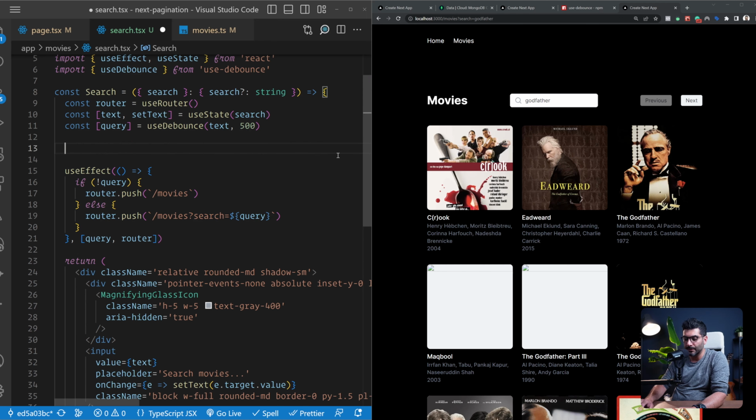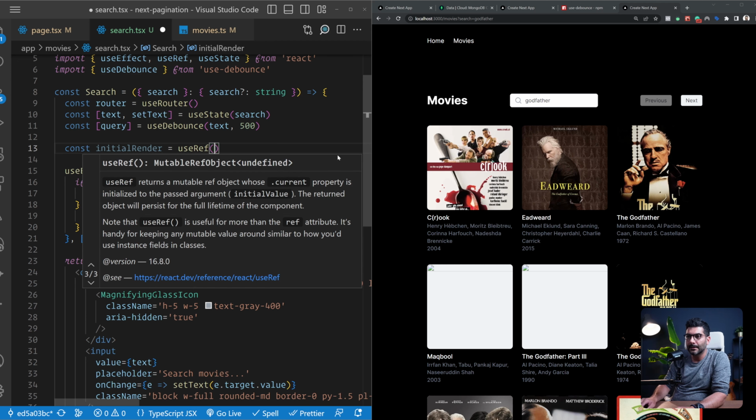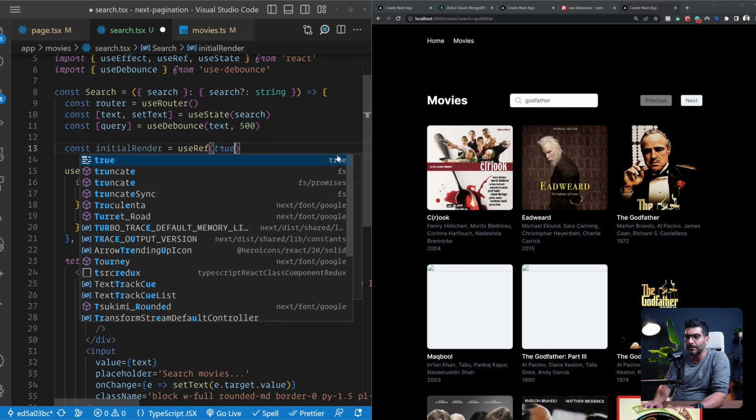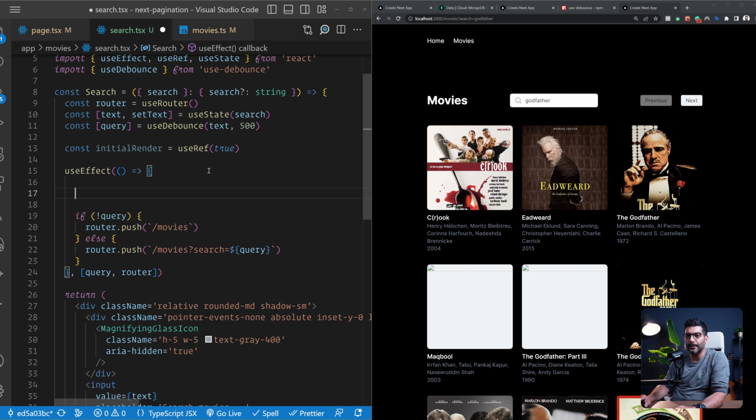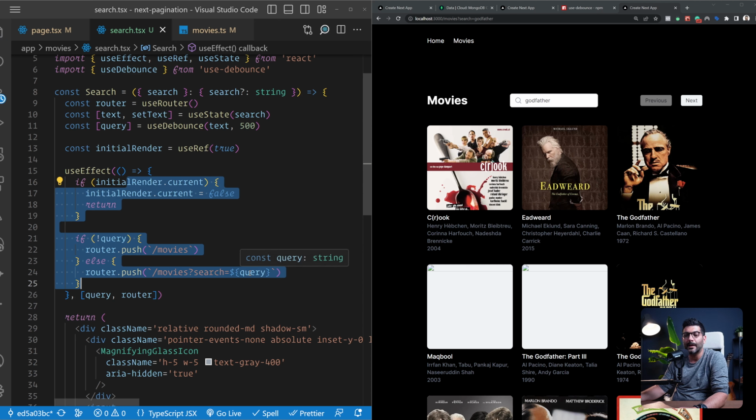So I'm going to create an initialRender ref. I'm going to use the useRef hook from React, and I'm going to initialize this to true. And then inside of our useEffect, I'm going to check to see if this is our first render by checking initialRender.current. And if it is our first render, I'm going to return, effectively disabling this effect from kicking in, so we're not actually overriding that page parameter that existed there.